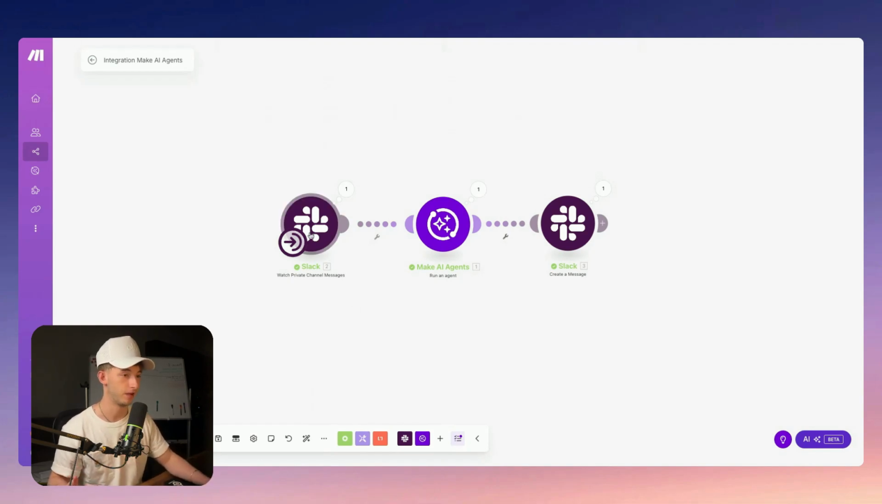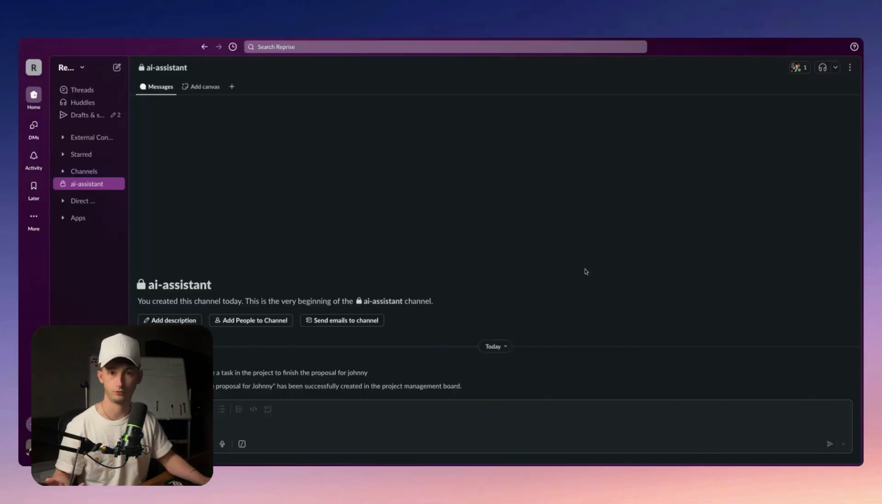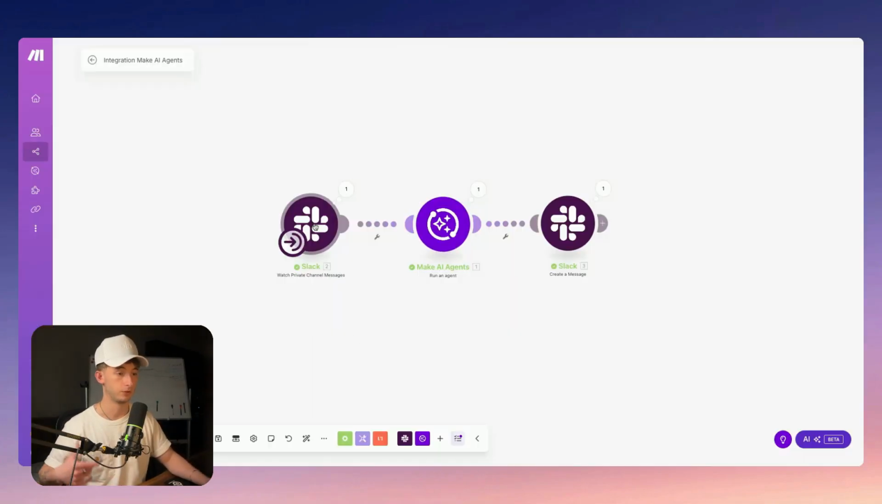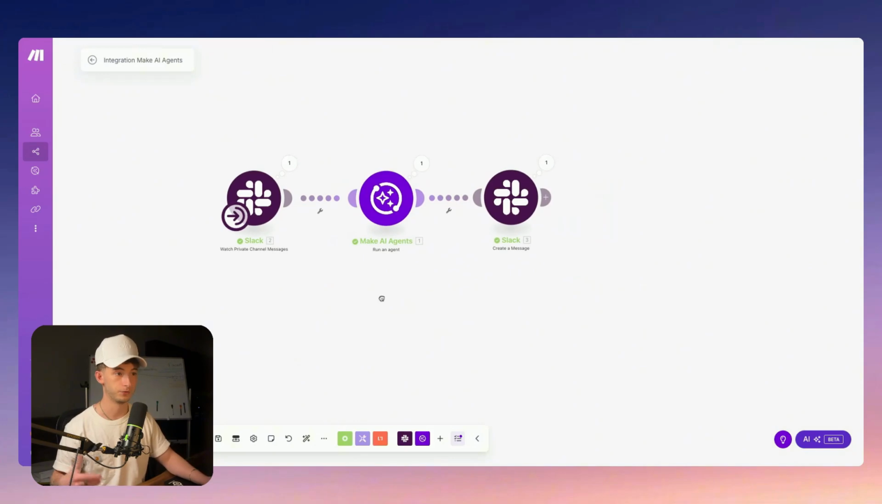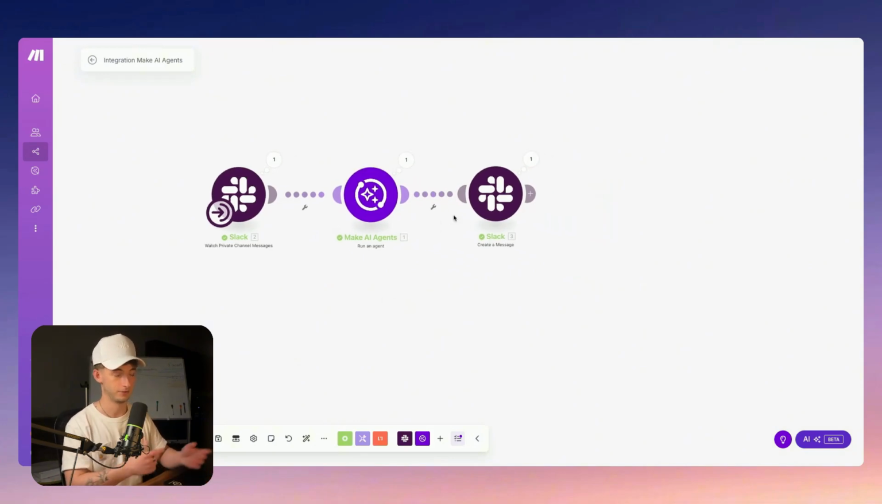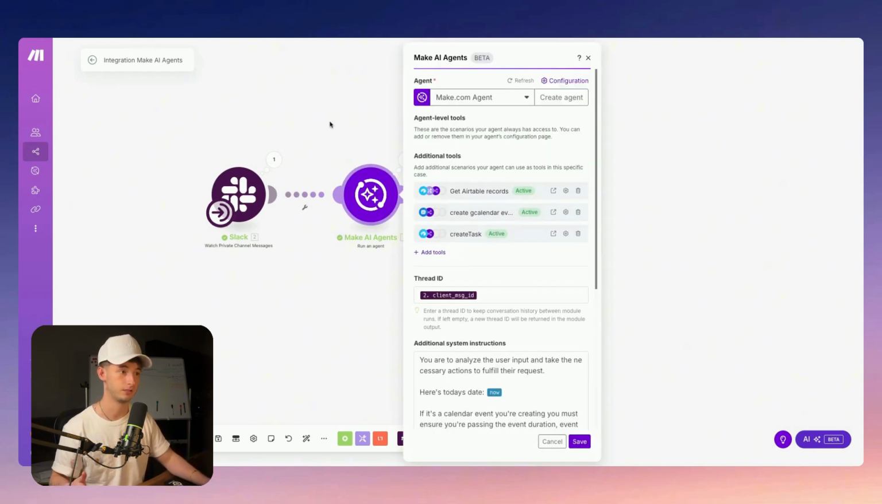Right here, we just have a watch private channel messages. So if we come into my Slack, what I've done is I've just created essentially an assistant. So it's going to be able to perform different types of tasks for me autonomously. So what we're going to do is connect watch private channel messages to our Make AI agents node or tool, whatever you want to call it, and then also to send a message back. So what we're doing is we're actually connecting this to a few different sub workflows.